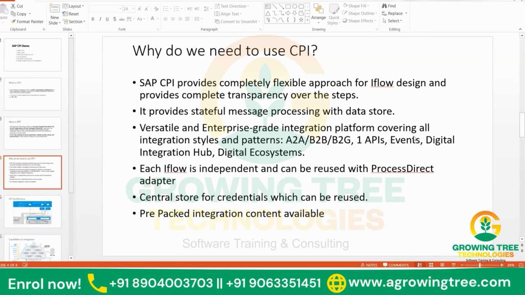Previously, before CPI comes into the picture, every customer from the SAP landscape uses the PIPO as a middleware. Okay, PIPO, I think it evolved in 2000, 2001, like that. So for the last 22 years, most of the customers have been using PIPO as a middleware tool in the SAP landscape.